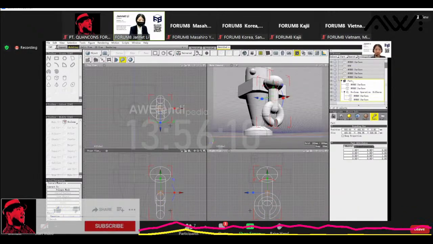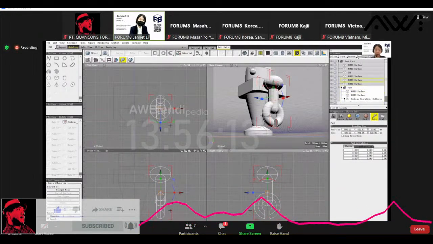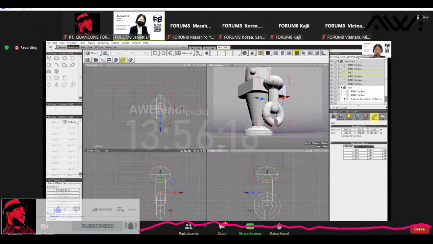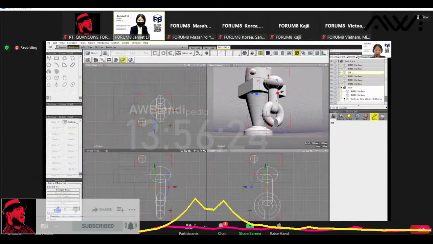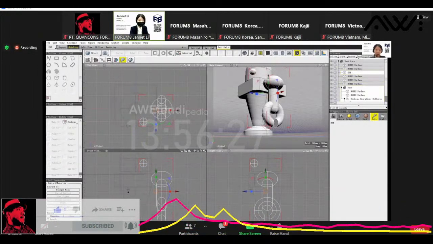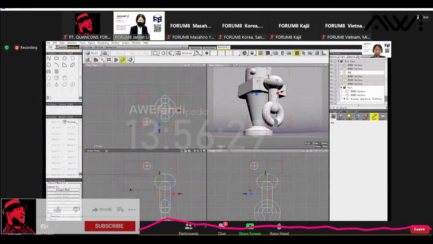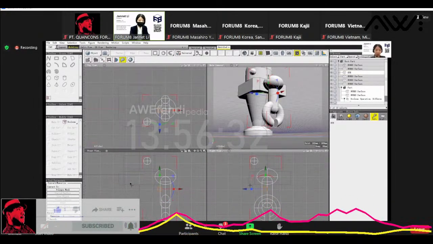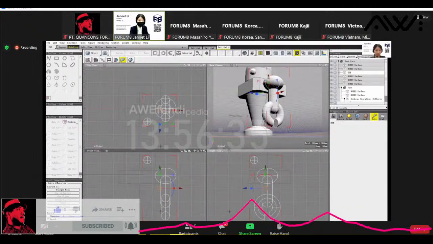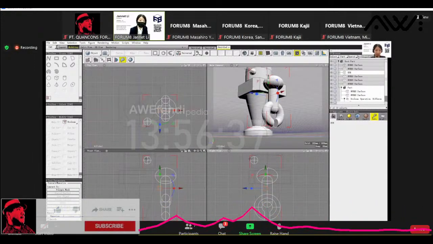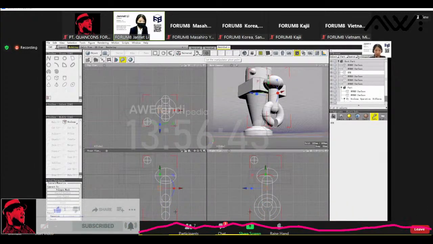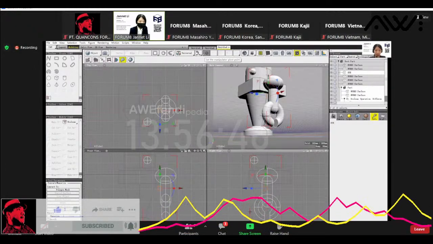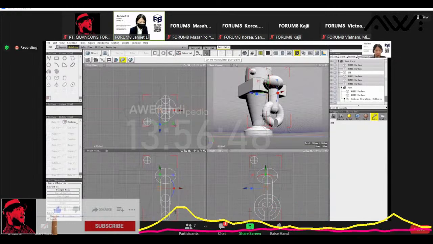Okay, now let's continue. Let's choose the part that we just made. Press Shift and then choose the eye as well. And then we're going to do a mirror. As you can see, the eye and the arms part are all chosen. The center is a little off, so we're going to try and edit that.